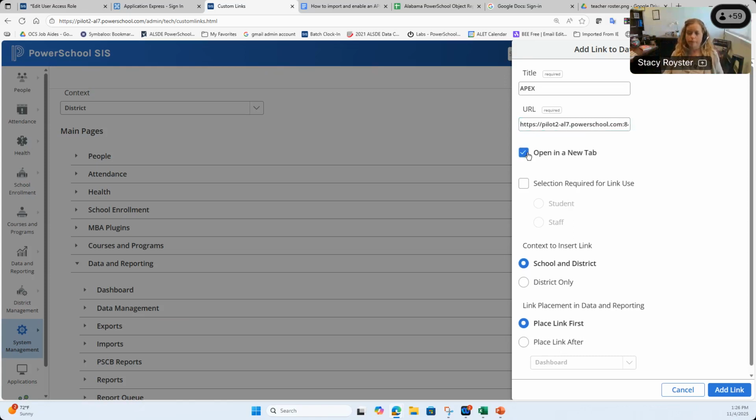Well, I want it to open in a new tab. And I'm just going to say place that link first because I do want it to come first, because I'm alphabetical order. Now, if you wanted it to come after dashboard, after data management, at the very bottom of this, you could say place it after and choose what to put it after. It's completely up to you where you want this to live inside of here. So I want it to be the first link on the data and reporting flyout.